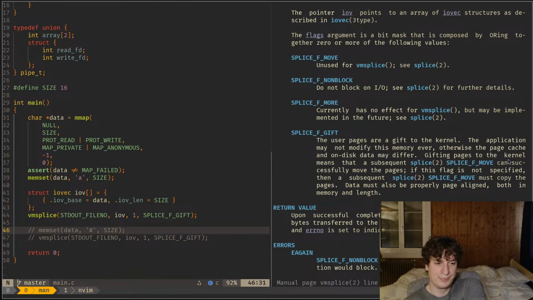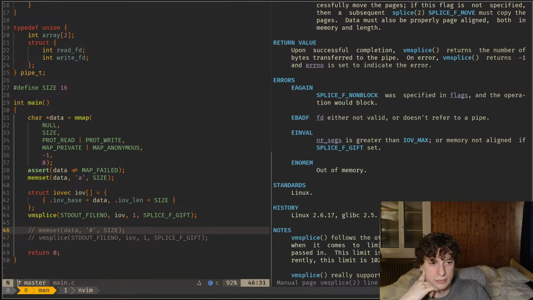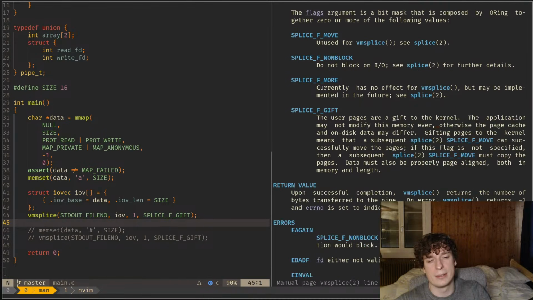Hmm. Let's try this with a file instead of a... Well, it has to be a pipe, they said. Why do they talk about on-disk data if they are telling me that it has to be a pipe?